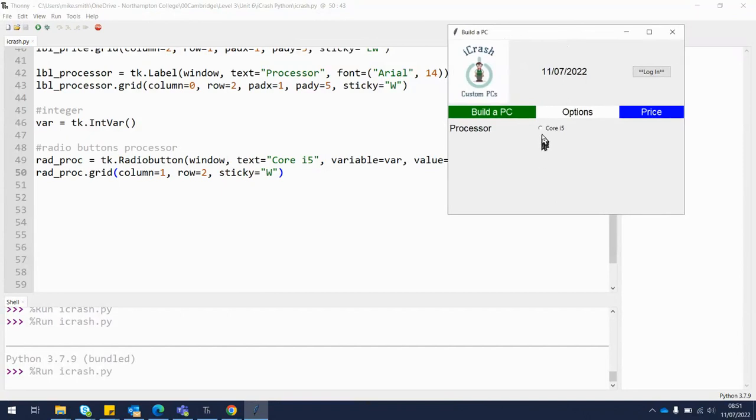Yes, we have there. So I can put a dot in that. It won't let me take the dot out because I don't have an alternative at the moment, but we can fix that just by adding another radio button.